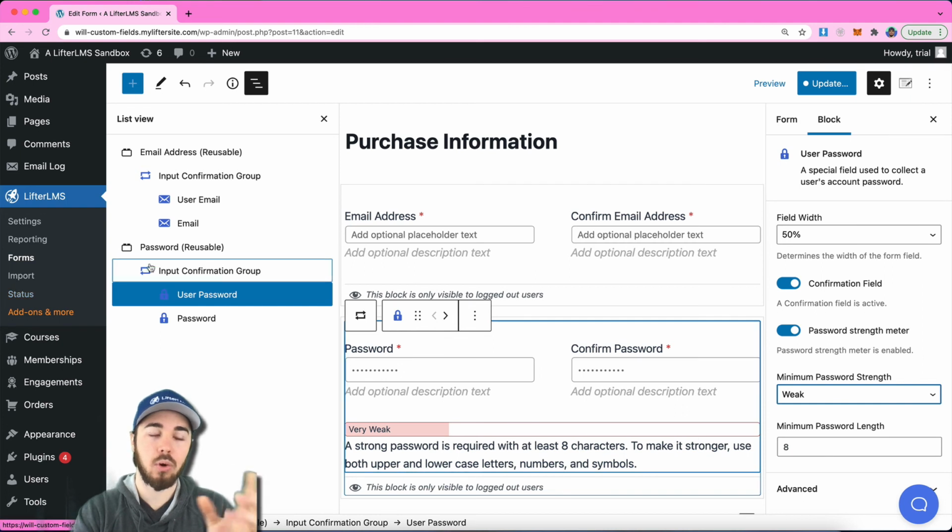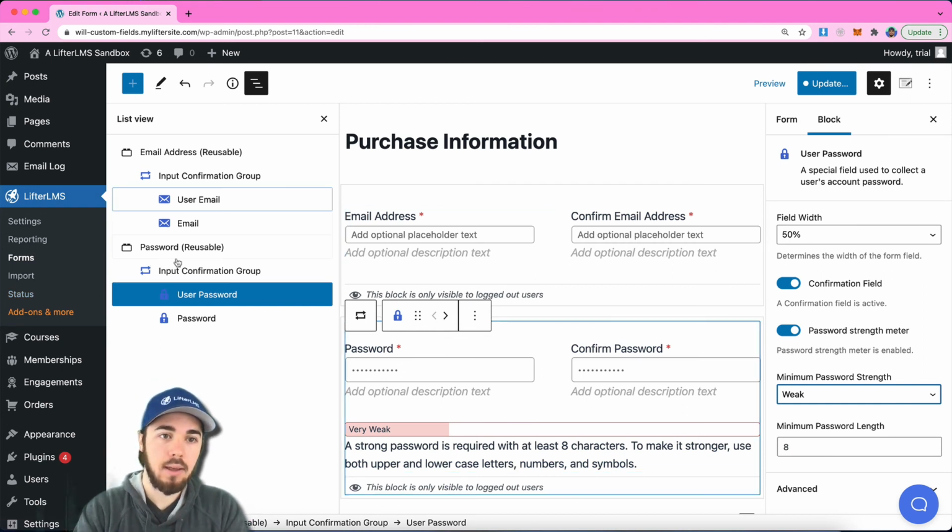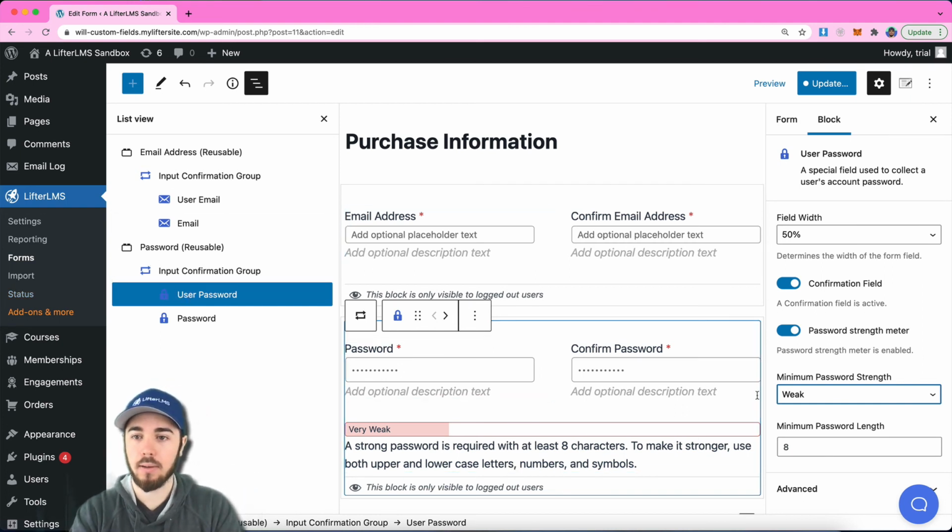Just go to LifterLMS forms, select the form you want to edit, select the user password field, and that's where you'll have the option to select the requirement.